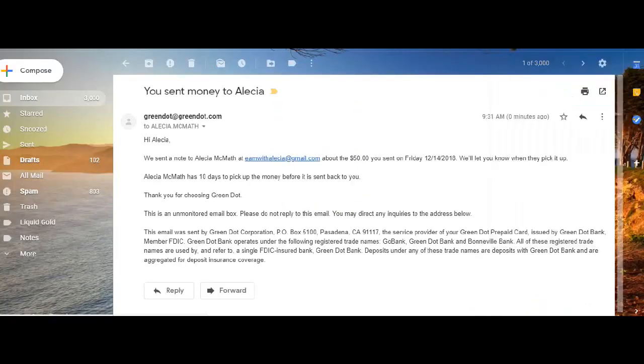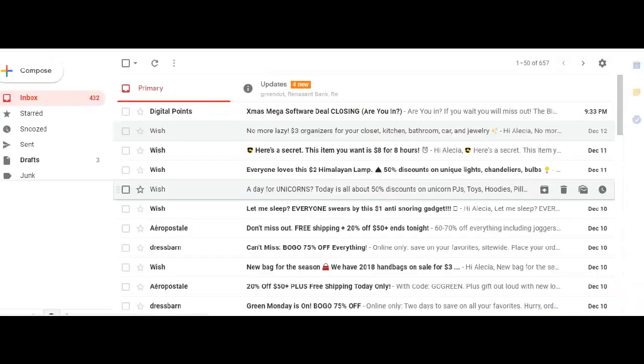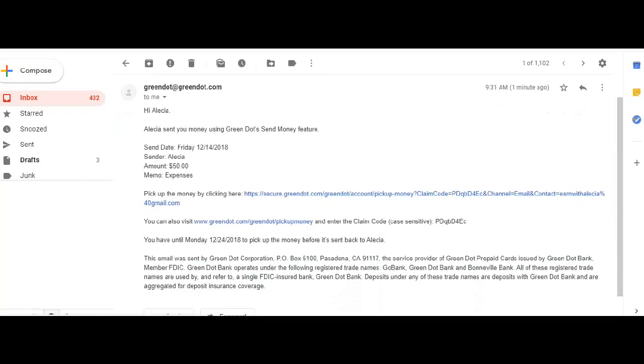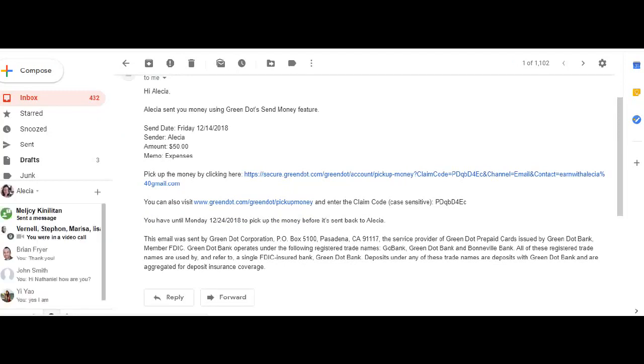This is the email that confirms that I sent the money. Now I'm going into the email for my PayPal and I can pick up the Green Dot money that I sent to myself. Okay, so in this email, it will say Green Dot send money feature was sent to Alicia $50 12/14. That's today's date. Here is the link. Pick up the money by clicking here. You click this link.